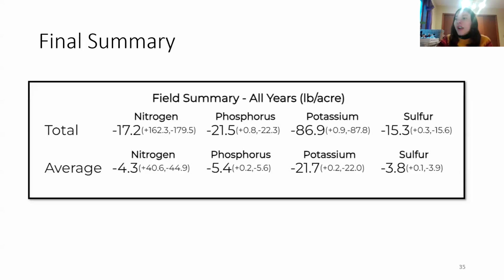So our final summary for this rotation is that we've actually exported more nutrients than we brought in. Even though we have this alfalfa growing nitrogen for us, we had a great wheat crop. We had a good flax crop after. So we've exported more nutrients than that alfalfa was able to fixate.